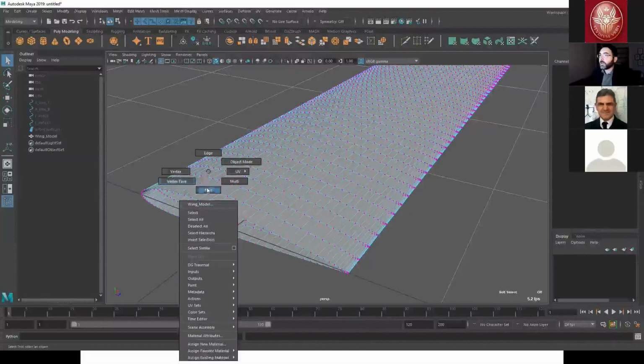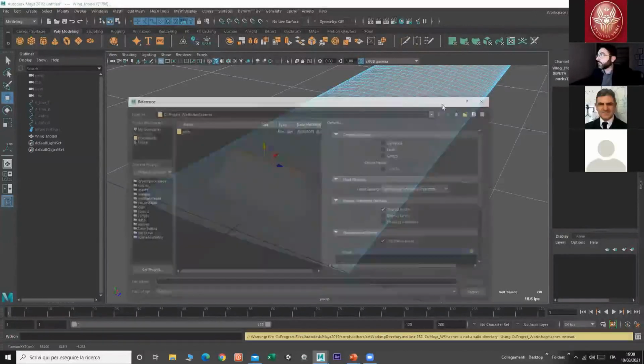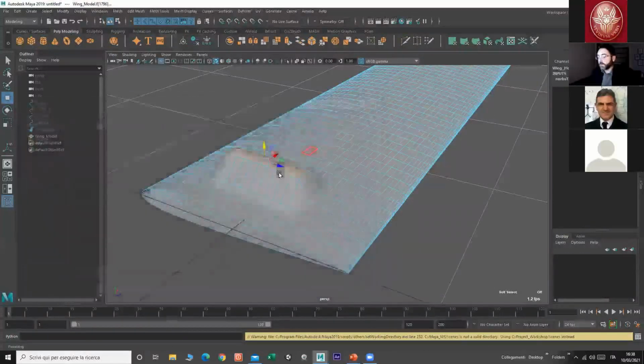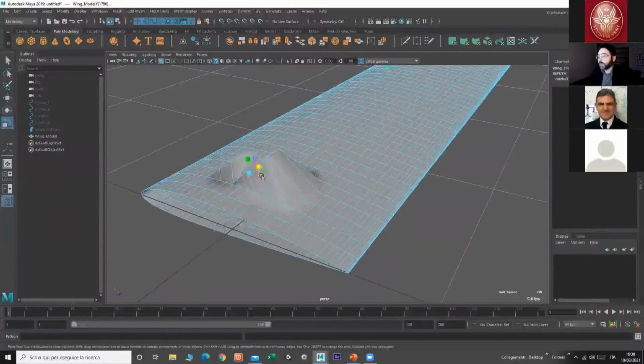And for the faces, the same. Okay. And you can do everything on your model. Also, you can rotate and scale.